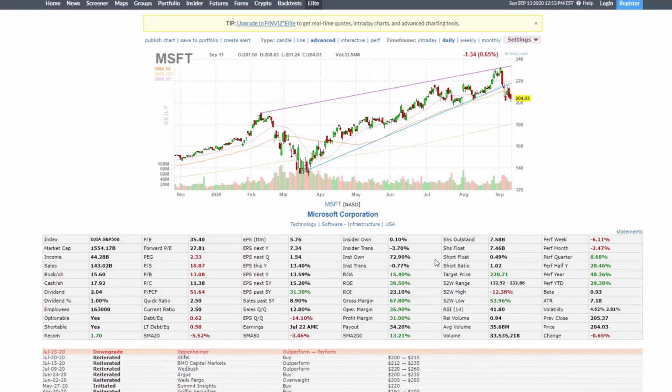Another useful data point that we can find here is the short interest in the company. Especially for traders, they like to look at the momentum of the stock and how much short interest in the company. For example, we see here the number called short float. And this is the percentage of stocks that are out in the market that are being used to short Microsoft stock.